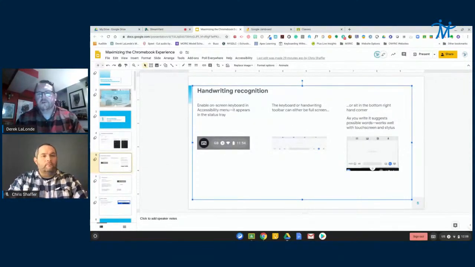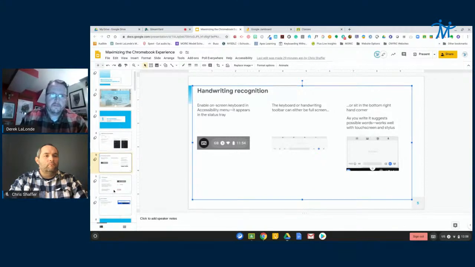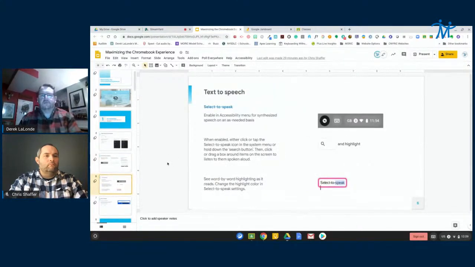So a student can either have a virtual keyboard, or if they have fine motor skill issues, or if they just prefer to handwrite, you have that option available for them. Next up, we have text to speech.